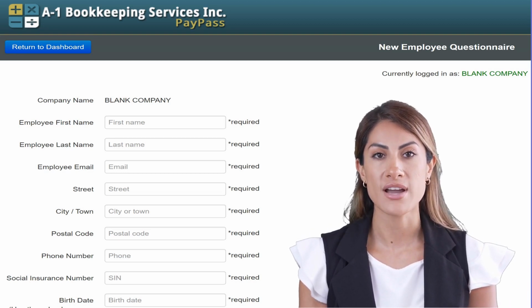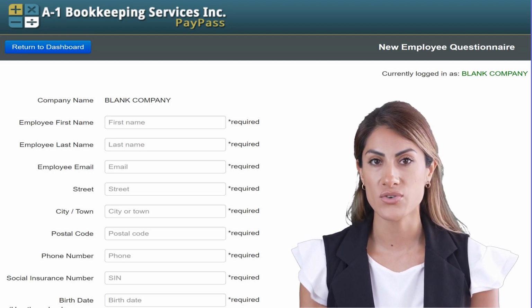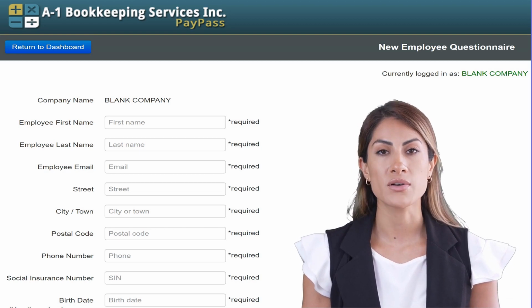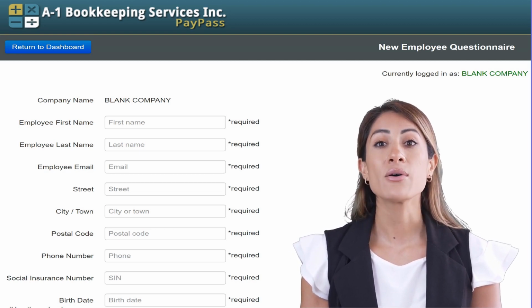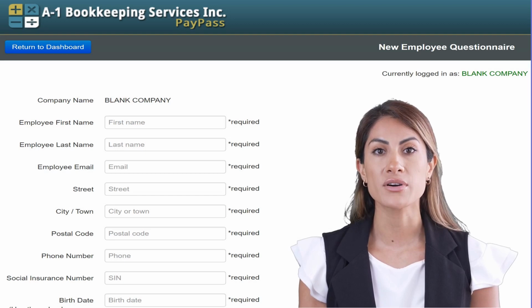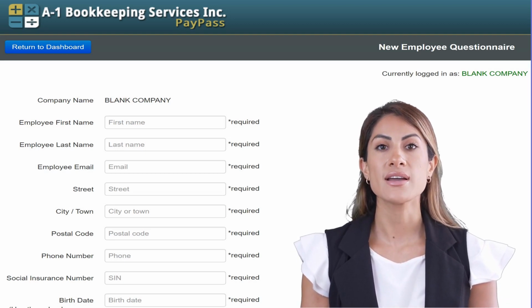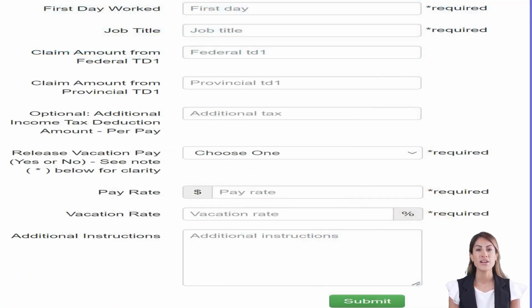We'll quickly review the options, but most are self-explanatory. Begin by entering your employee's first and last name, email, mailing address, phone number, social insurance number, and date of birth. Moving down, the employee's hire date is next. This is the first day worked, not necessarily the date you told them they have the job, but rather the first day of employment. The employee's job title is next. Just keep it simple here. No need for anything technical.